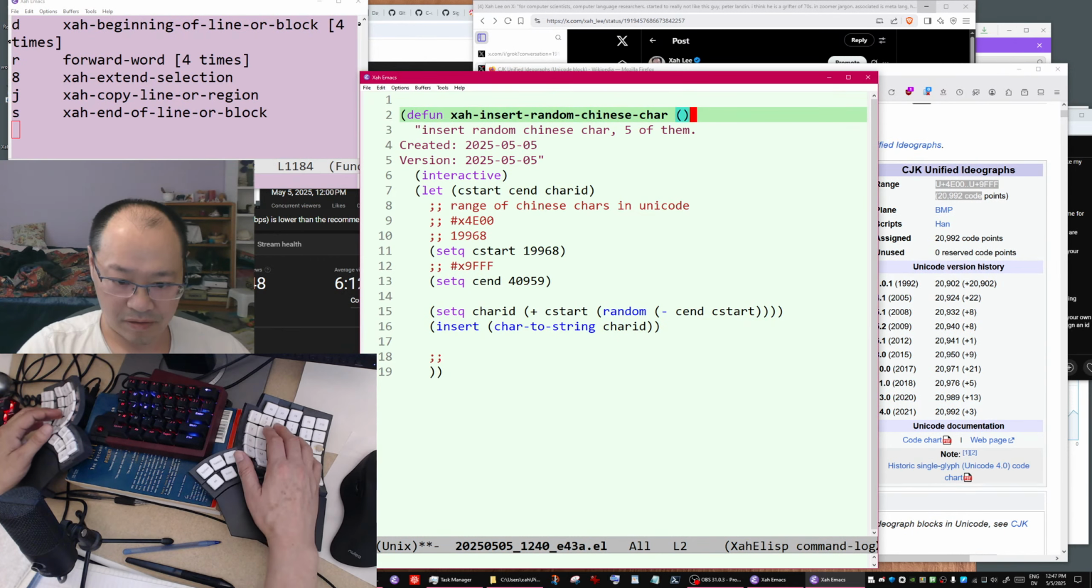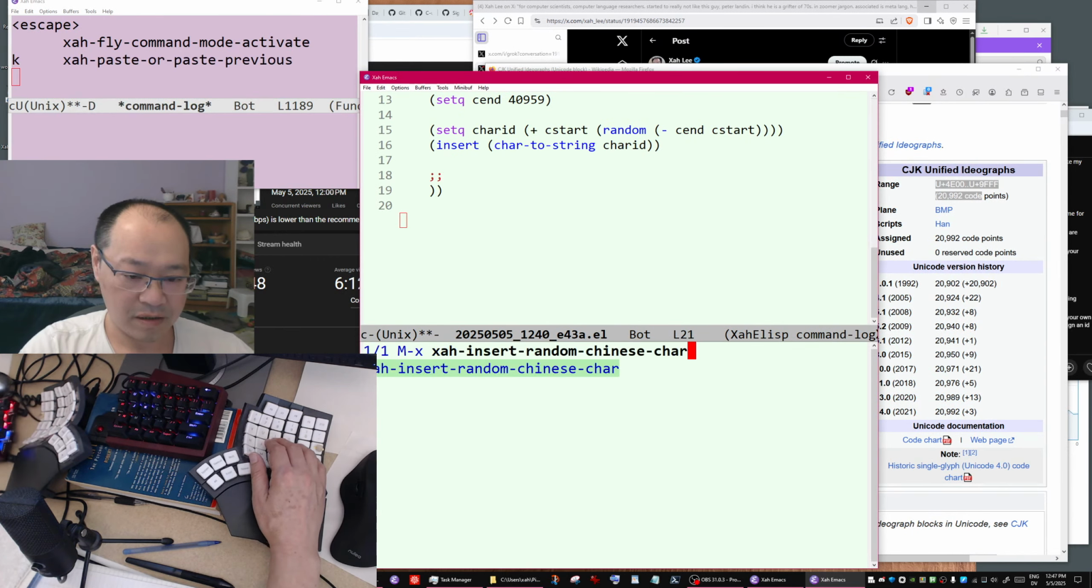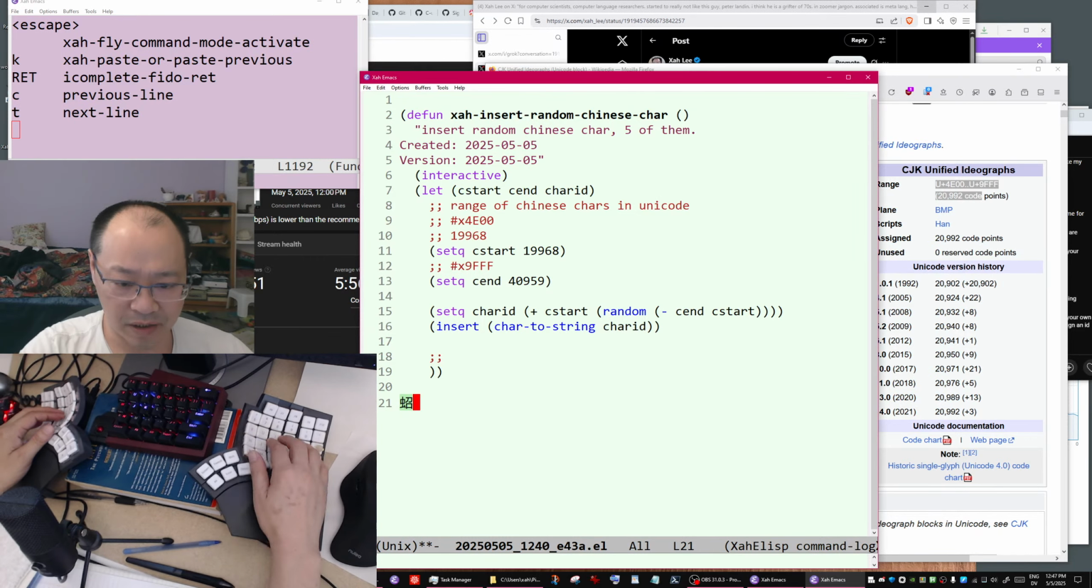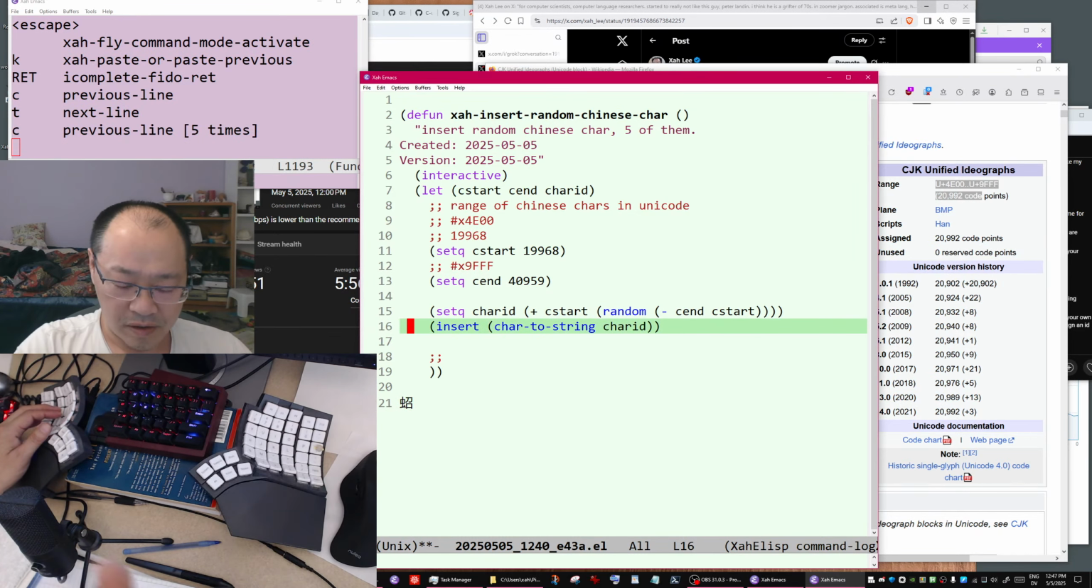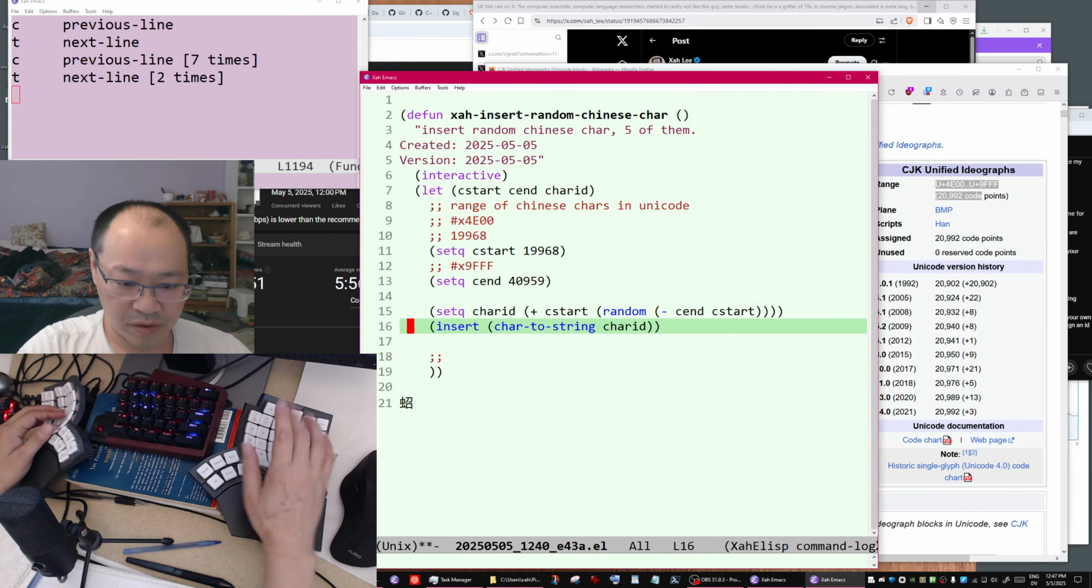Now, meta x char insert random Chinese char. There we go. Fantastic. Now we need to do this 5 times. Okay, so let's just quickly code it.